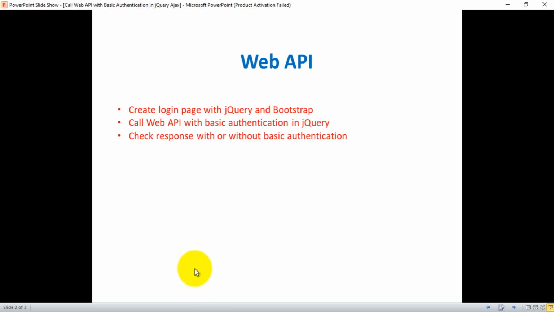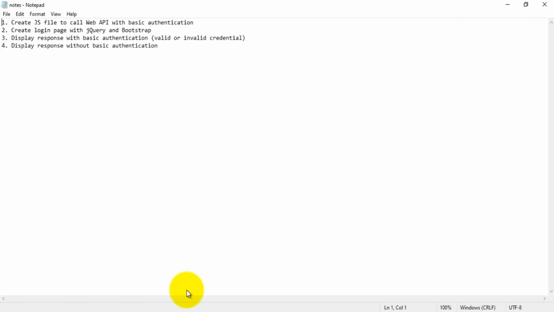So guys, here I have a few steps. First of all, I will tell you how to create a JS file to call Web API with basic authentication.